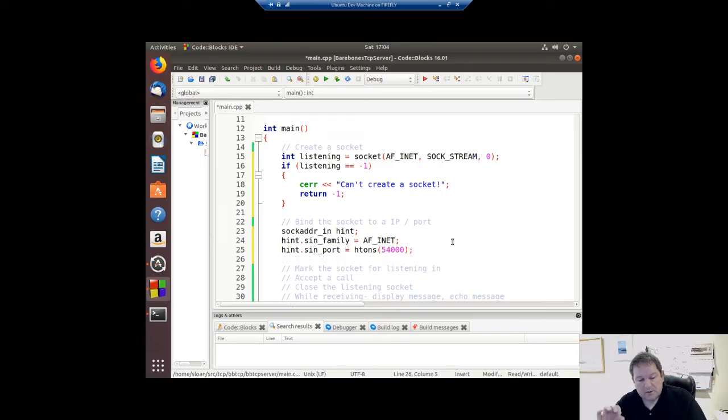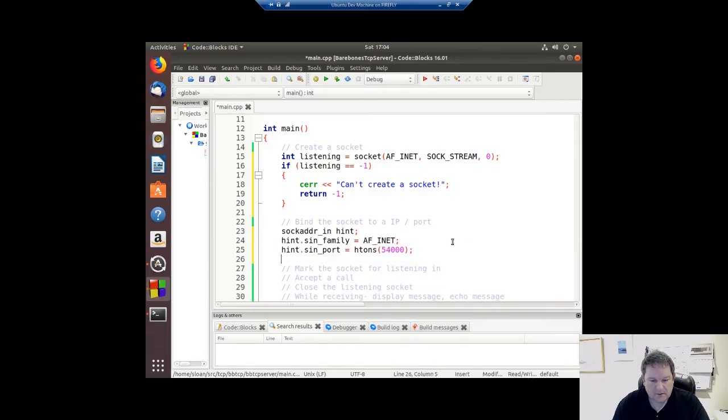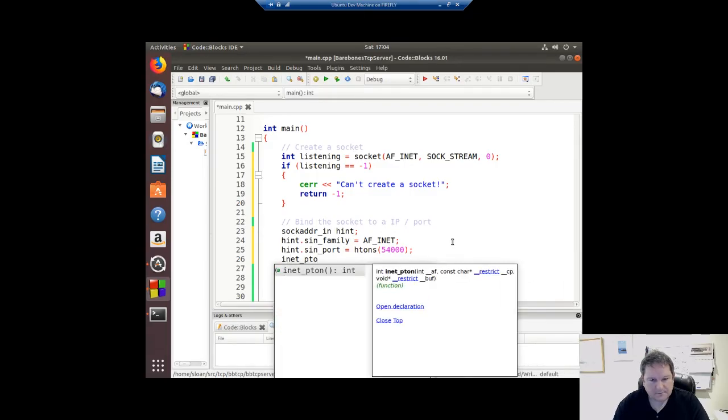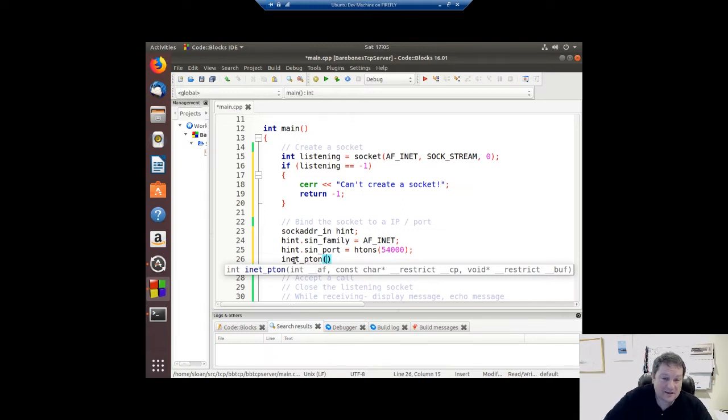And now what we want to do is we want to run on any IP address on this machine. So I'm going to do hint dot, actually, I'm not going to do that. I'm going to use inet_pton. This explains what these crazy functions do. inet_pton is an internet command, which is why it says inet, and it is a pointer to a string to a number. So it converts a string into a numeric address.